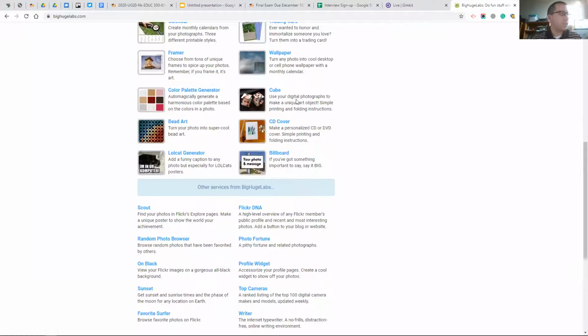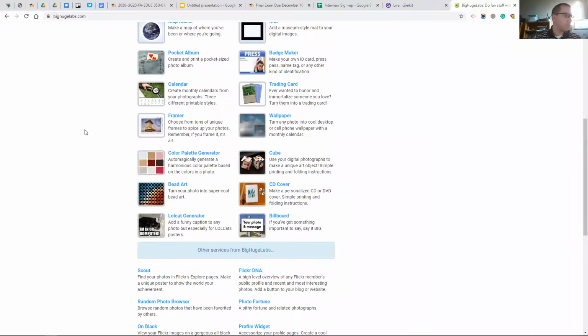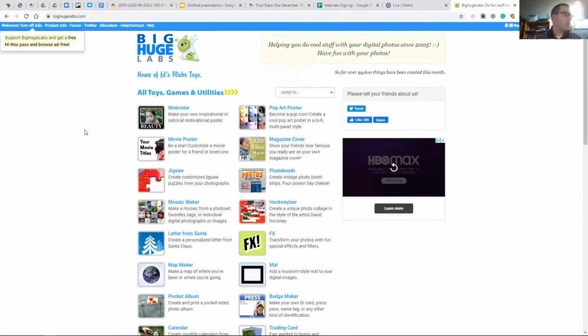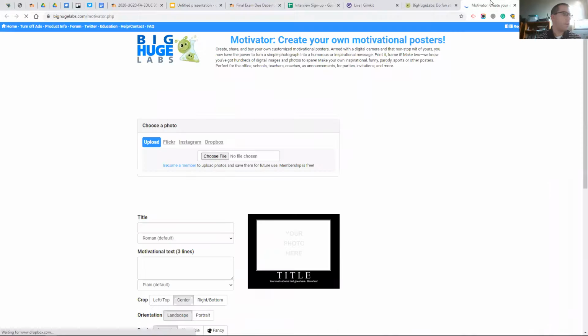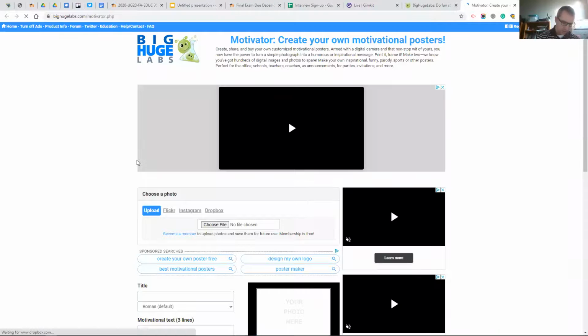The other one that gets used a lot for this class anyway is the cube maker. There are different things you can do with it. You can either have it look like a dice, or a die, I should say, or it can just be 6 different pictures. That would be up to you on what you want to do there. I'm going to show you how to use this real quick, and then I'll introduce the assignment.